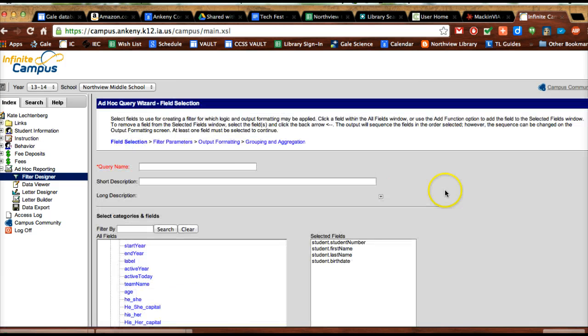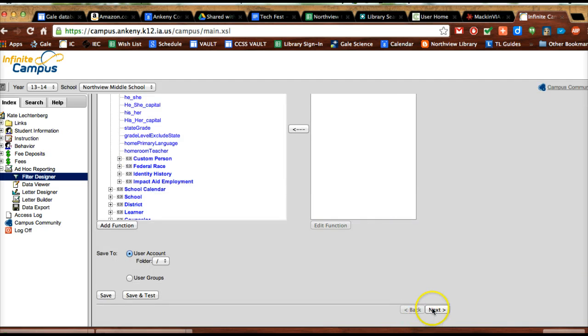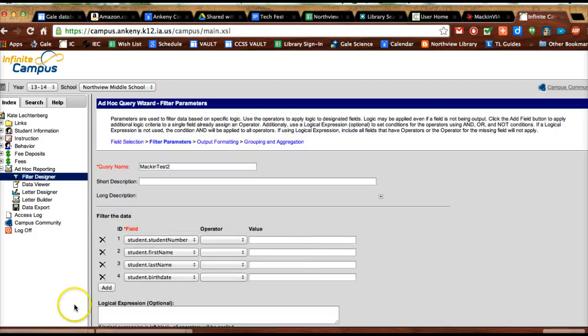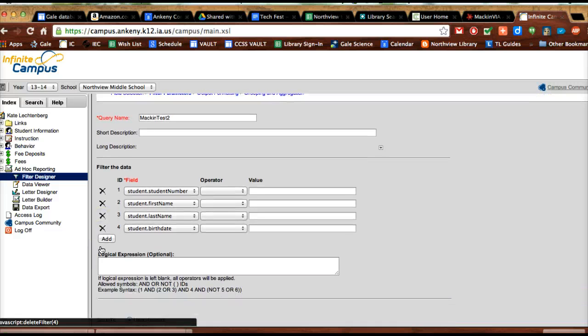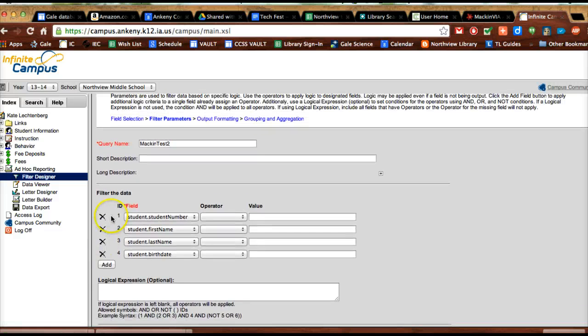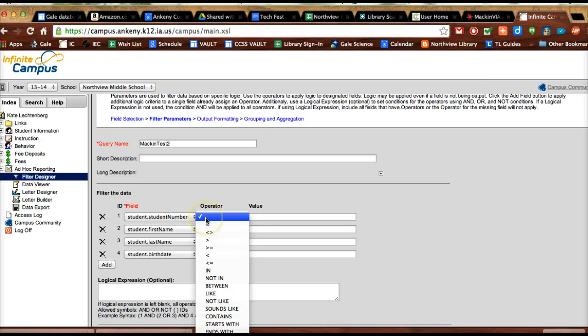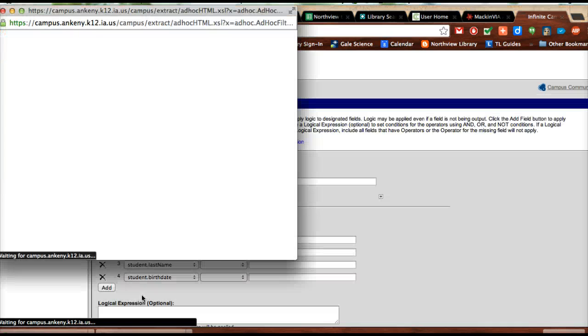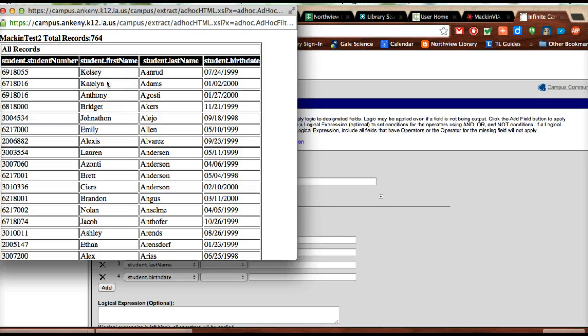Oh, I forgot to name it. Mackin Test 2. And next. Then we just go through here, and I pretty much left it because this would be like if you wanted it to be student numbers that are greater than whatever. But we're doing all of our students, so I didn't need to do anything there. And then that's when it starts testing.